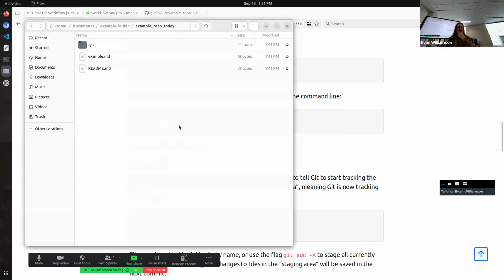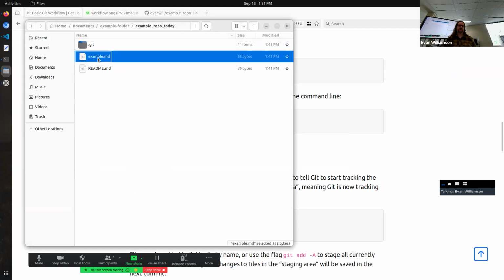So I'm going to do that by editing one of these files. You're going to need a text editor on your computer. You most likely have one. I'm going to use just Text Editor on Linux. On Mac, you can use TextEdit. On Windows, you can use Notepad or Notepad++ or Visual Studio Code, whatever you want to use. So I just want to open that.